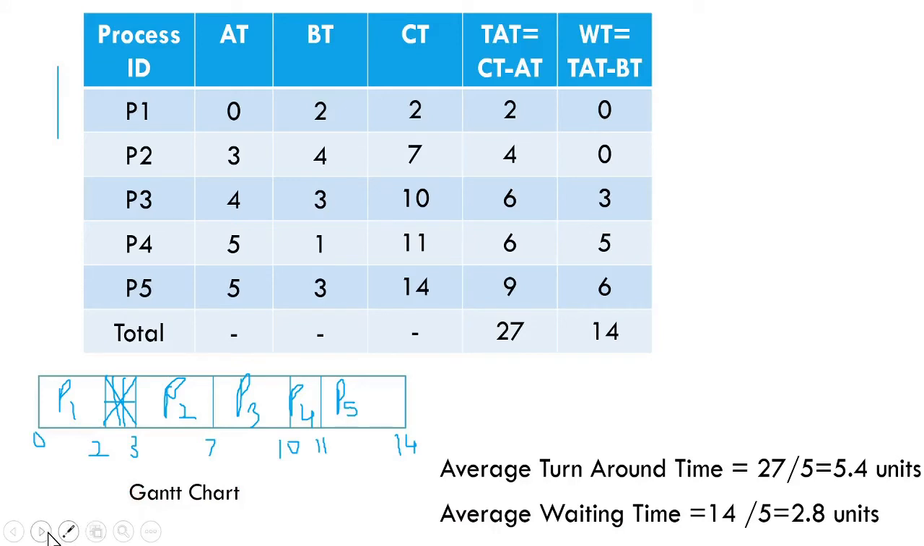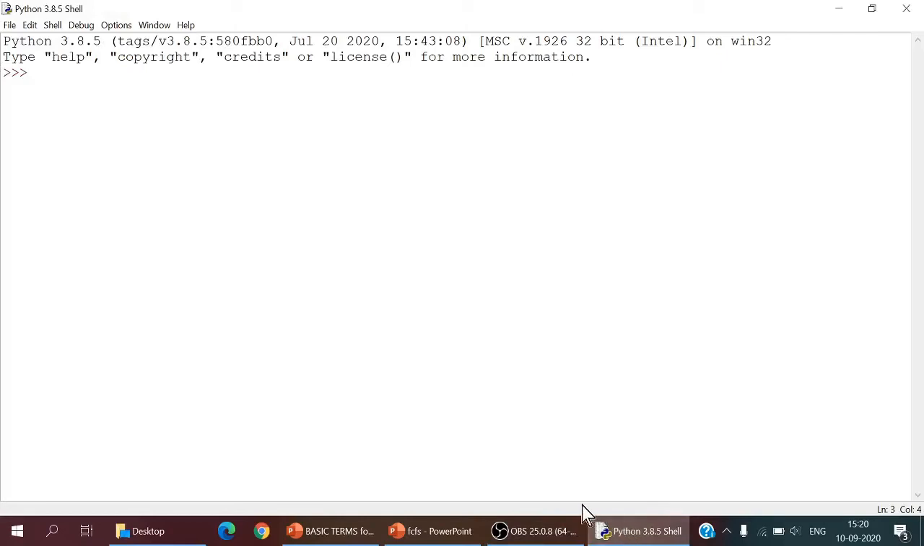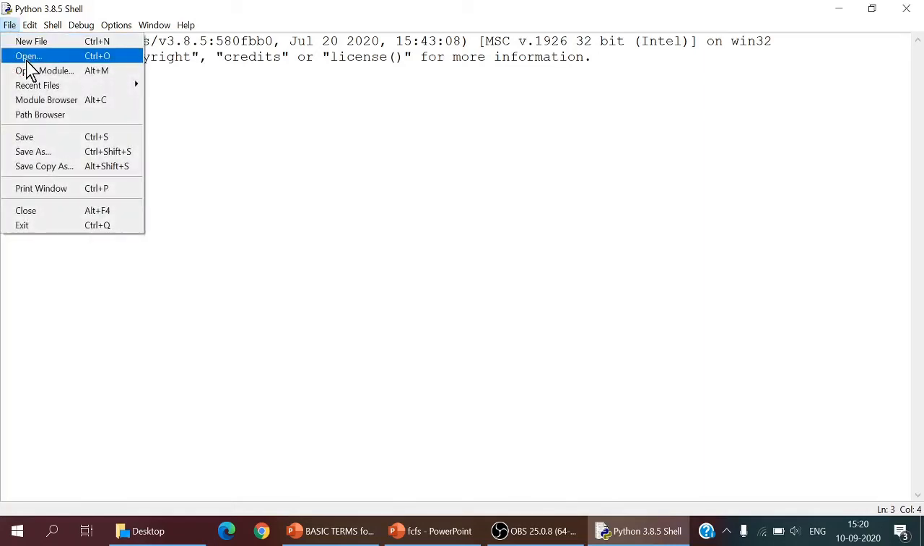Now we can look at how it is going to be implemented. I have opened the Python IDLE. I have already saved my program, so I'm just going to open the file.